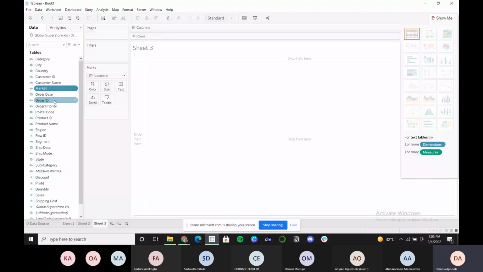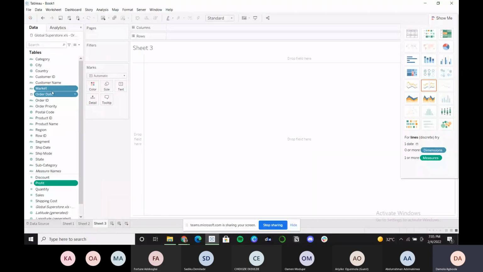You can hold your control. I want to work with my markets. I want to work with dates. Where's the other dates? So I'm holding control down. And I want to work with, let's say, profits. I want to work with these three variables, but I don't know the best way to represent them. So as I've clicked on three of them, now this feature called Show Me.